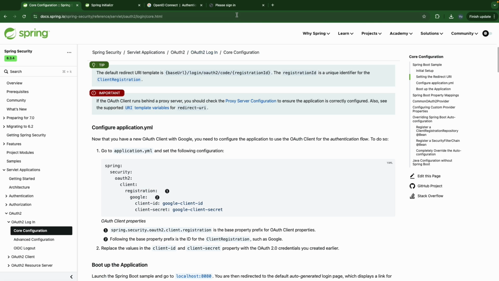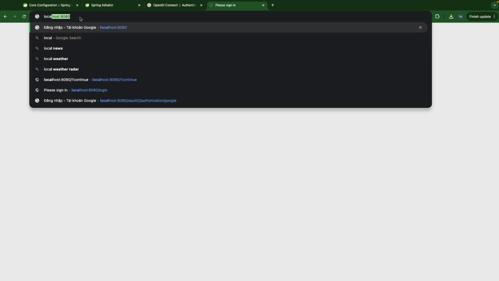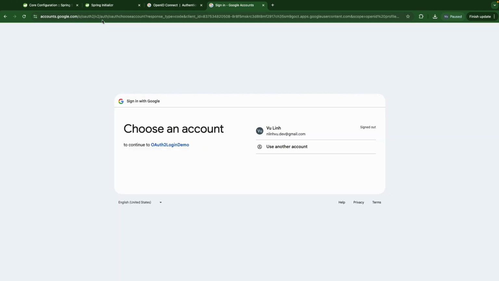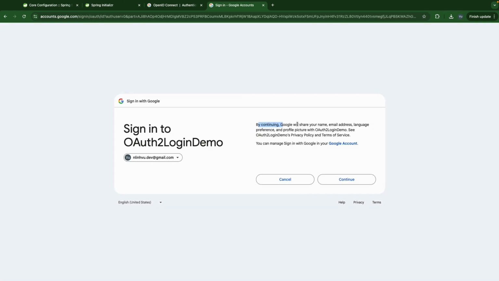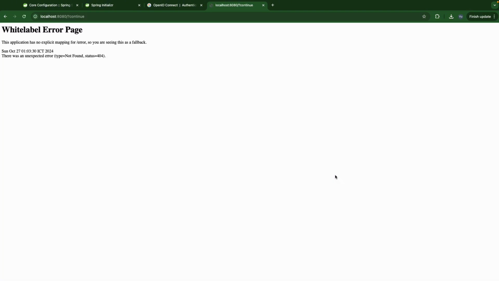Okay, now let's go back to the application. Now let's try to access localhost:8080. So our application redirects us to the accounts.google.com domain and requires us to log in using the Google account instead of our application username and password. So by entering the right credentials in Google, and by continuing, Google will share your name, email address, language preference, and profile picture with the app. So this is the name of the app, but yeah, we will go into config later. Then let's say continue. We can now bypass our filters and access our application.